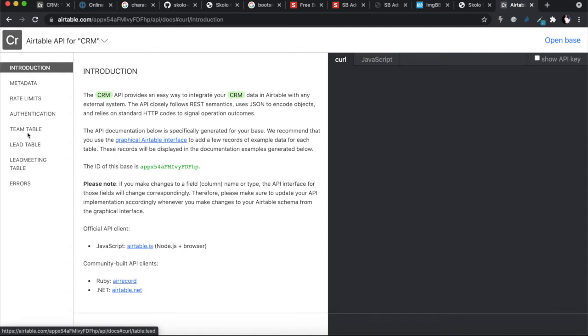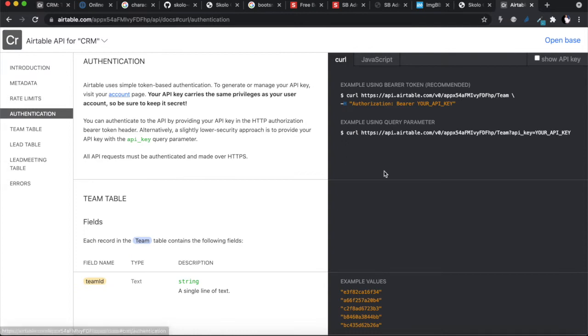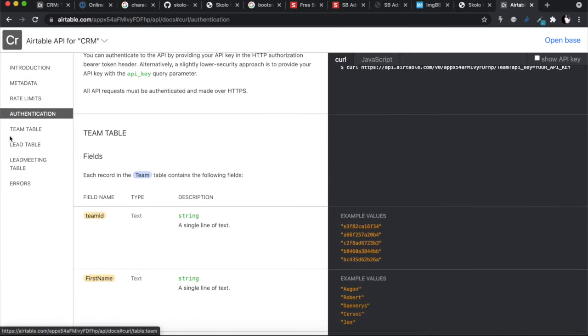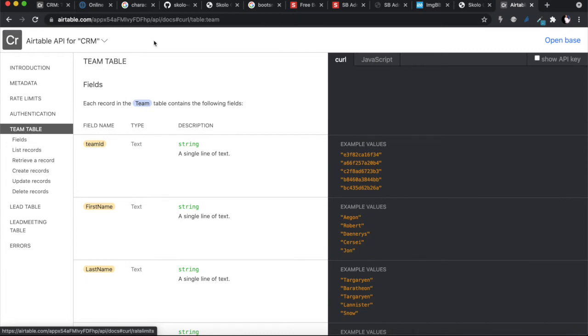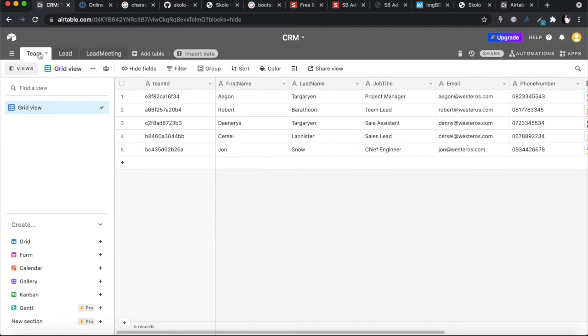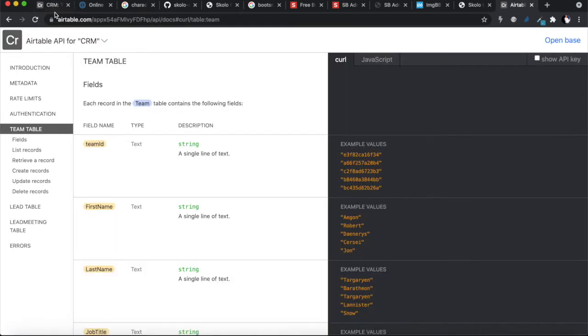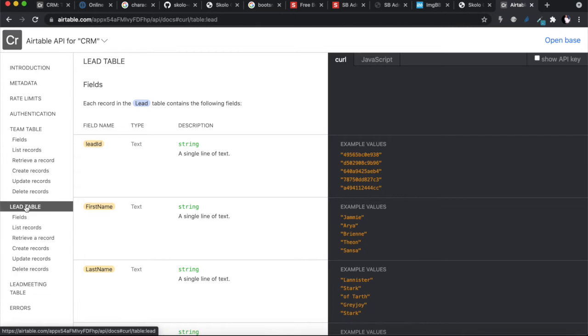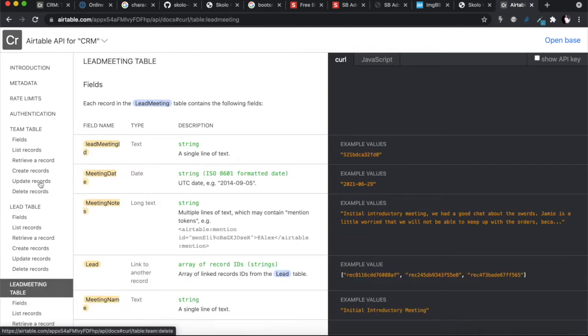It will read all the tables that you have available, right? It's got authentication, all right? And it's got the team table. So if I have a look over there in my table, you see I've got team, I've got lead, and I've got lead meeting. These are all the different tables that I've got in my Airtable base. So if I look at my Airtable API, I can access the same tables over there. So I've got the team table, the lead table, and the lead meeting table, all right?